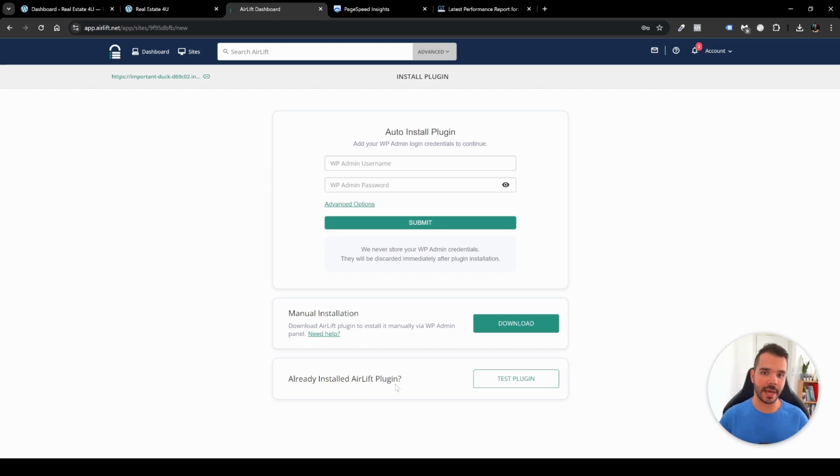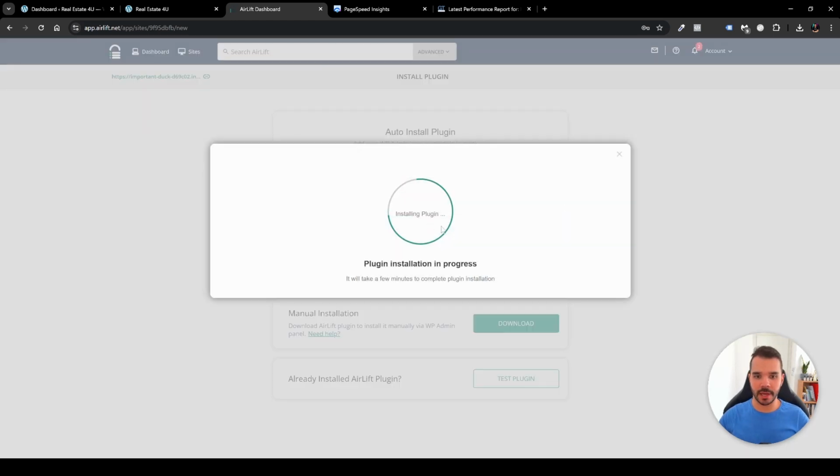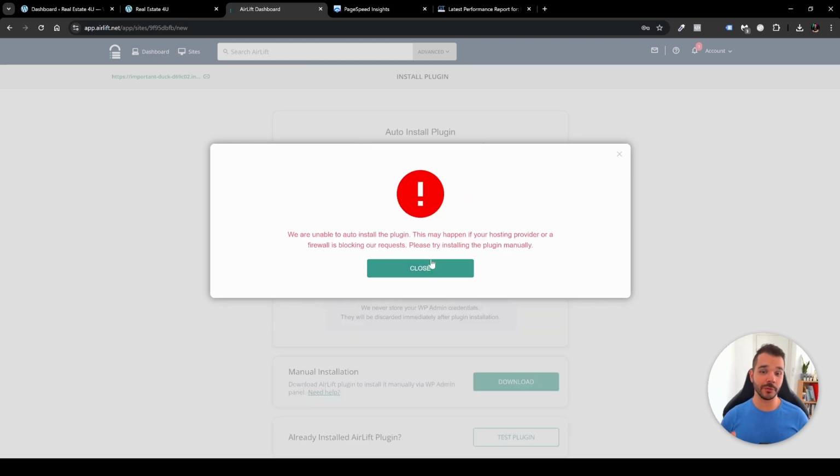So just head over and add my credentials to the auto install plugin, and then I'll just click submit. And you'll be able to see here it already started installing the plugin on my website. Now, if you're running into an issue like I just did here, the other option is to install it manually.